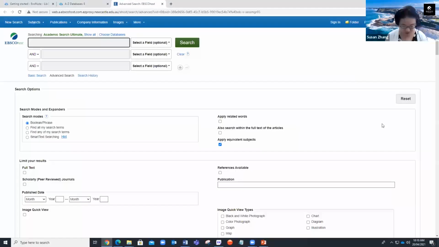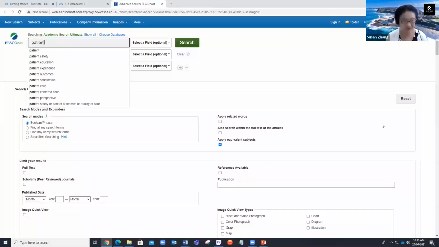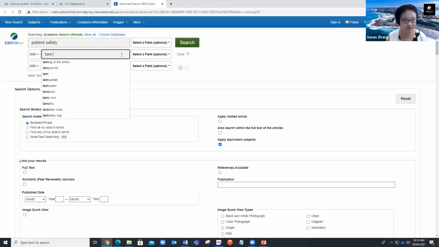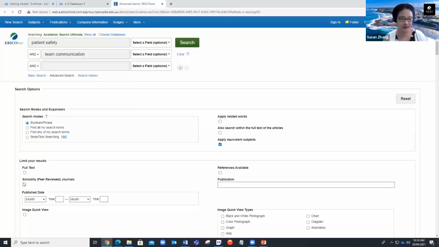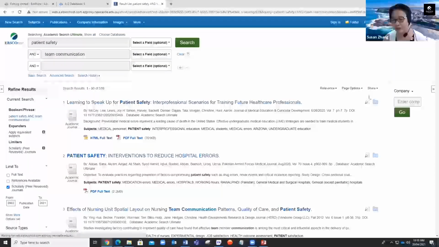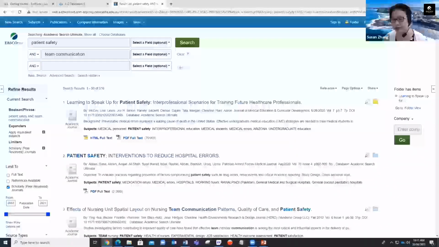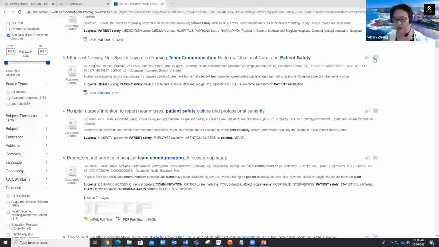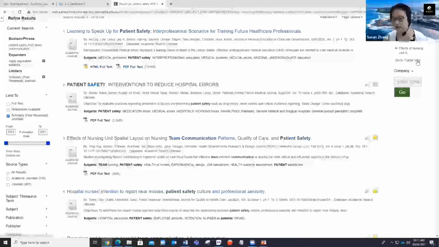areas. And I can do a search, patient safety, for example, and team communication. And then I limit it to peer reviewed and do a search. And from the search result, I can select whichever reference I want to put into my EndNote library. So maybe that one, and also that one. And then I go to the folder view.